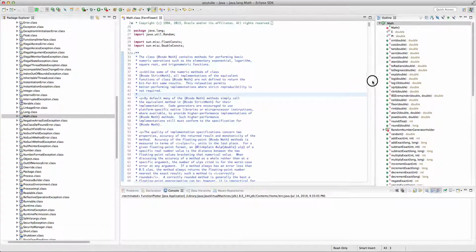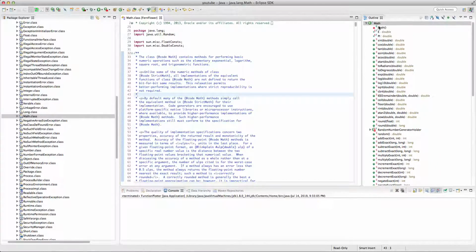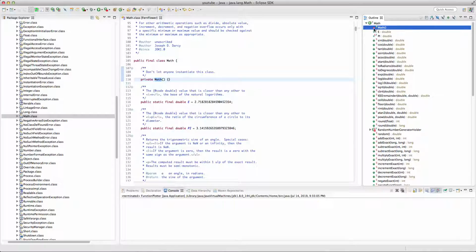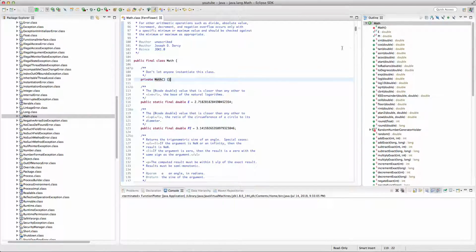Now let's just look at the outline here. You see the Math class is a red square. In Eclipse, it means it's a private method, right? A constructor is basically a method, and it's private because it's red. And the C label here means it's a constructor. So the constructor of the Math class is private, so you cannot instantiate the Math class, and it's final.